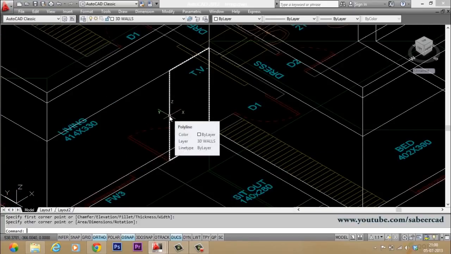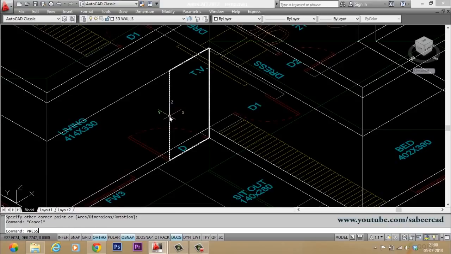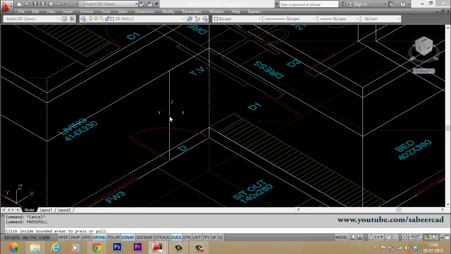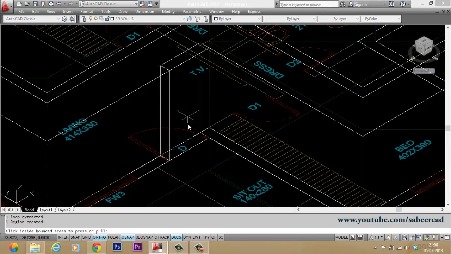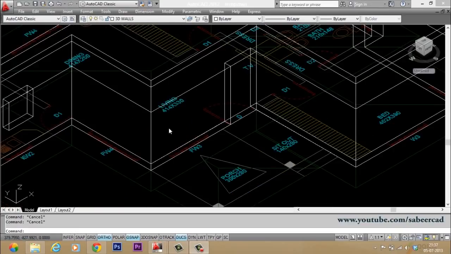Now this can be readily press pulled the way you have done before. You can again give the press pull command and you can just select this profile and you can drag a surface inside. Now you have made a cutout here. Now you can repeat the same sequence of steps on the rest of the window locations. That means you have to create profiles for the windows, then you have to move those profiles to the lintel level, then you have to apply the press pull command.